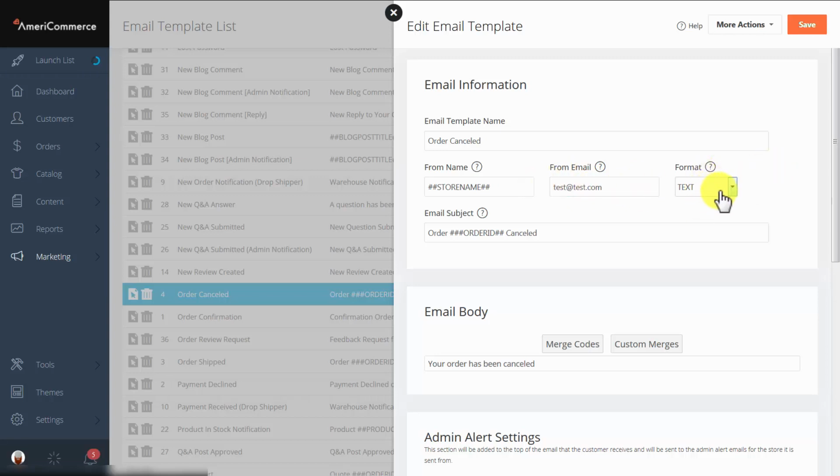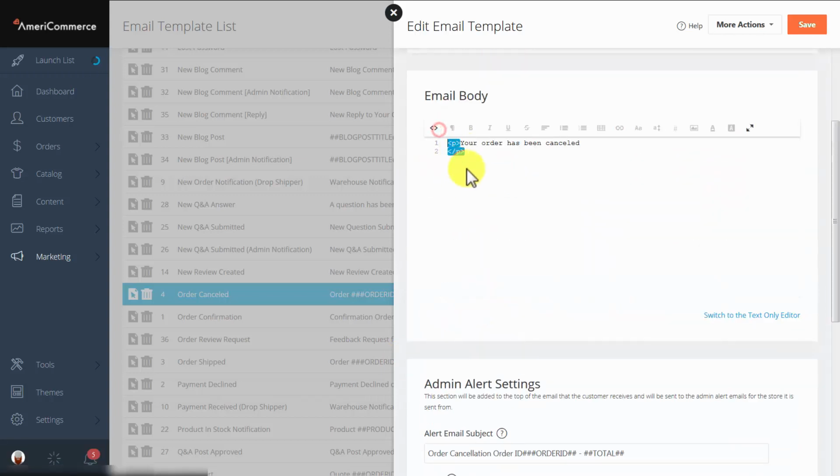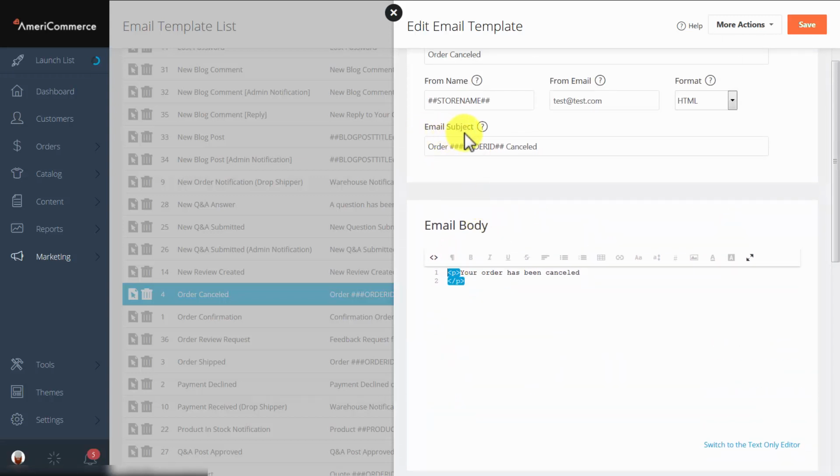Format is usually set to text by default, and this controls the email body. So all we can put in here is just text. However, if we change it to HTML, now for the email body, we can put HTML in it. An email subject, your customer will see this. This is the subject of the email.